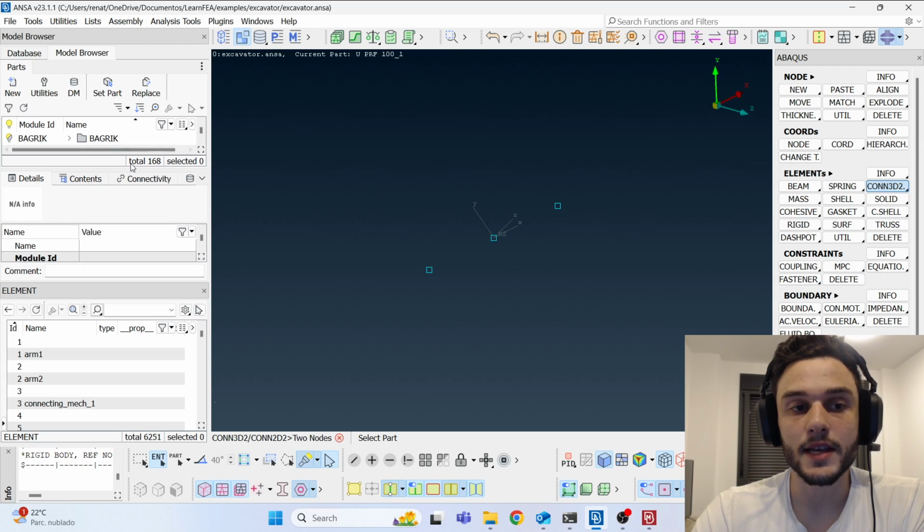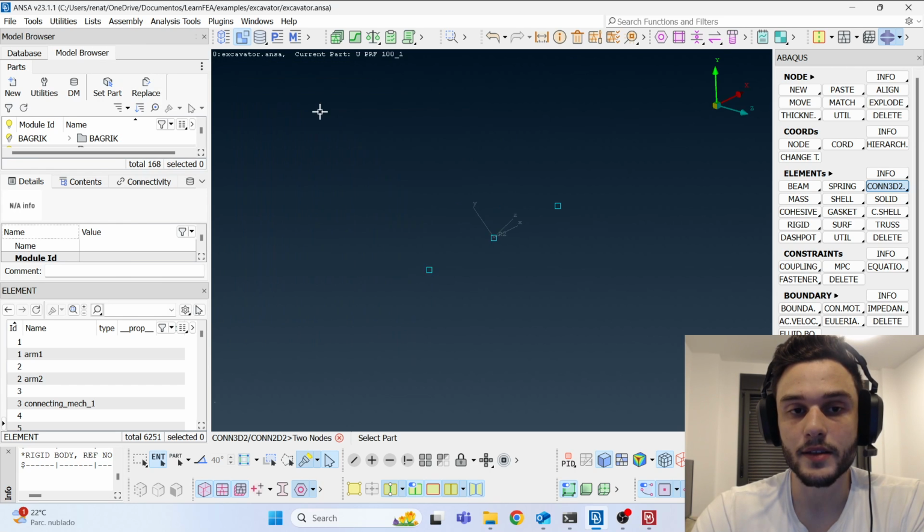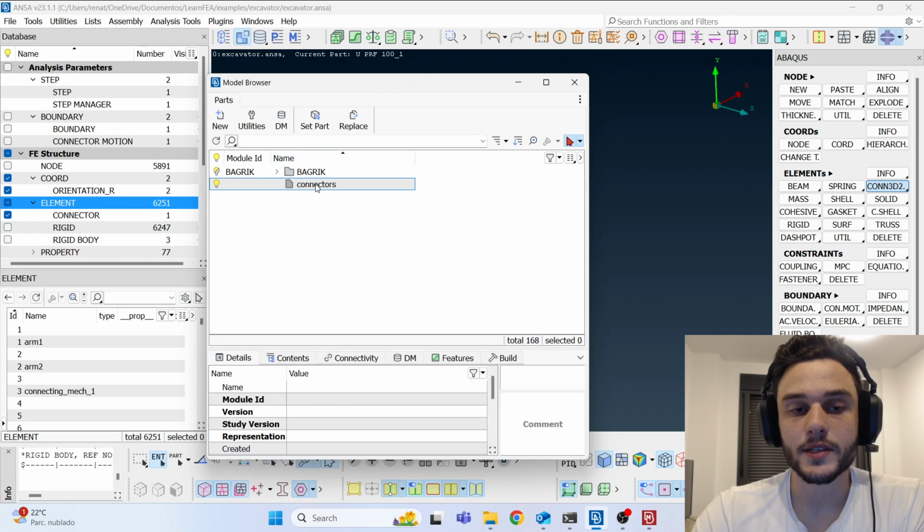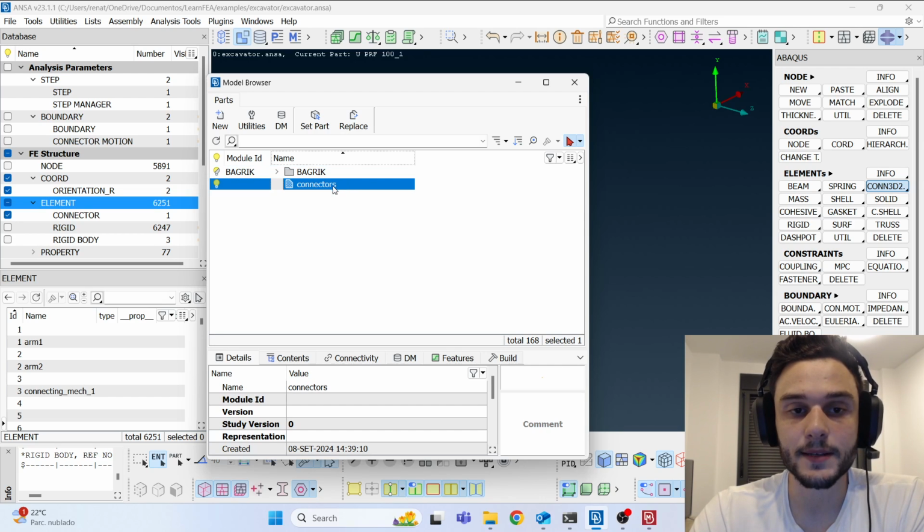We should select a part in the module browser for this connector. We had created a part for it previously, but you see that we cannot see it so well. So one way we could solve it is to get the module browser, click and drag it like this. Now we had created this part named connectors to put all connectors that we create. Double click on it.